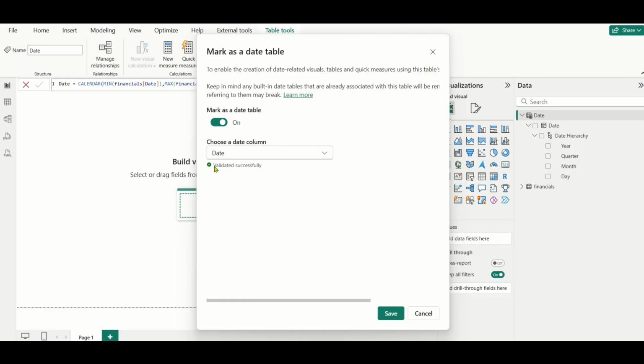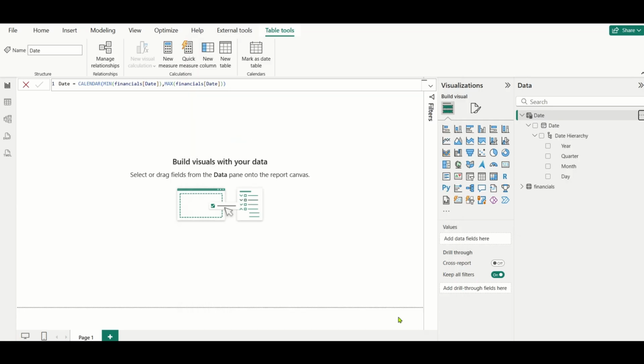Here you see a message: validated successfully. The validation becomes successful because all the dates are present between the max and the min date, so there are no days absent. Even if one day is absent between the max date and the min date, this validation will not become successful. You click on save. If you see, the icon changed and this became a date table.